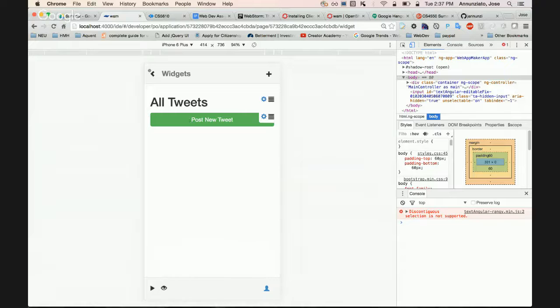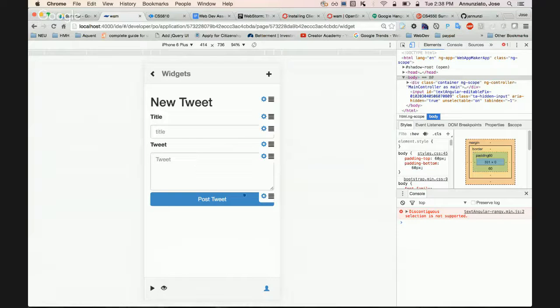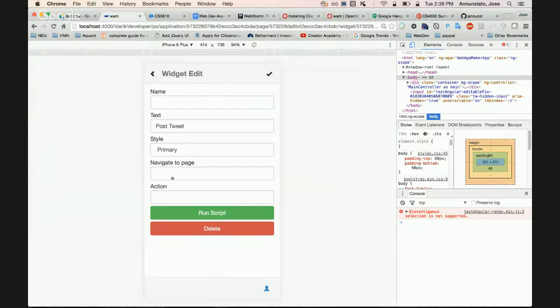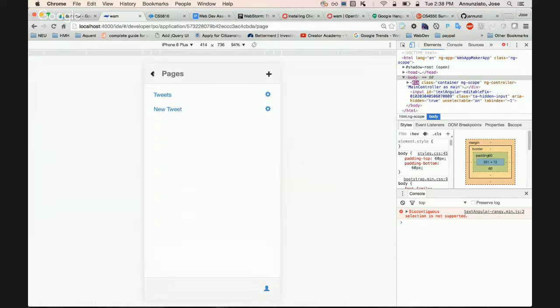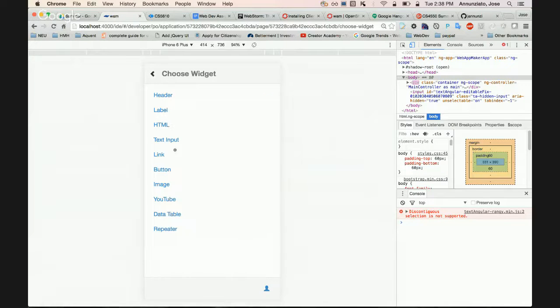Actually, we can say that in new tweets, when you post it, we can say, hey, I want you to navigate to the tweets, but I also want you to insert the content into some database, right, of whatever you're submitting, right? And in the tweets, right? I want you to display in a data table, right?